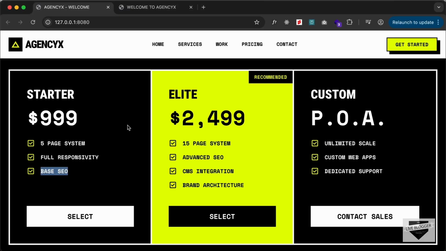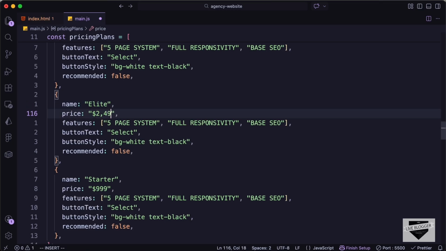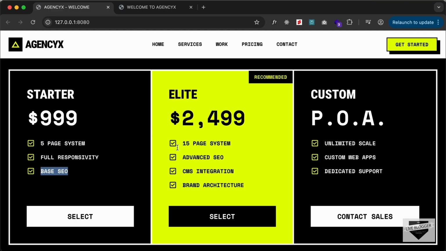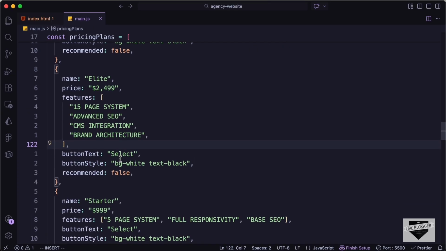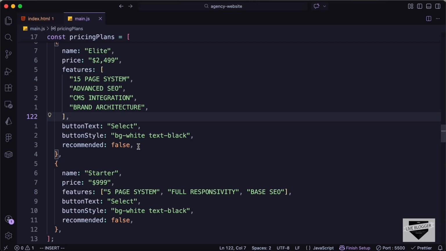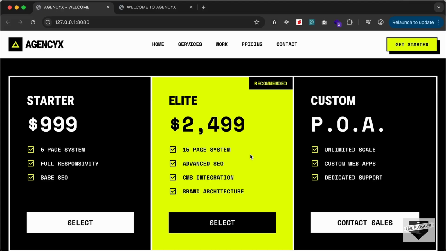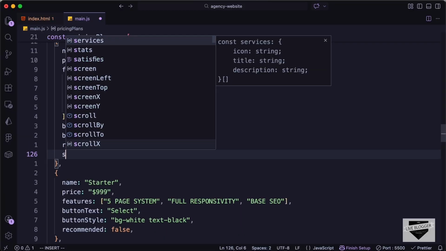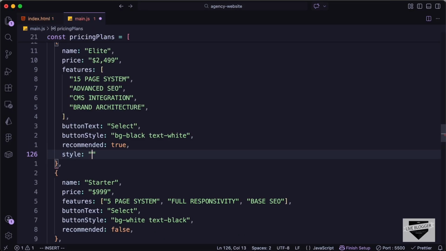So for the second one, let's change this to Elite, and let's change the pricing. Let's also add the features, and then for the button text we have Select, and here for the button styles let's type bg-black and text-white, and the recommended should be set to true. Now we need to add different styling for this whole card, so let's add one more value called style and let's set it to primary.